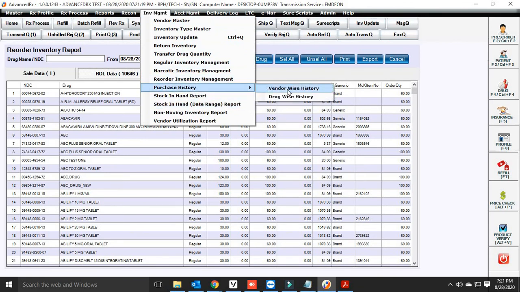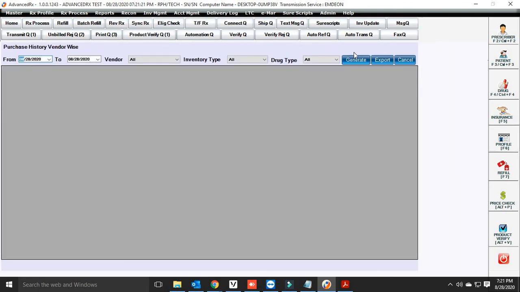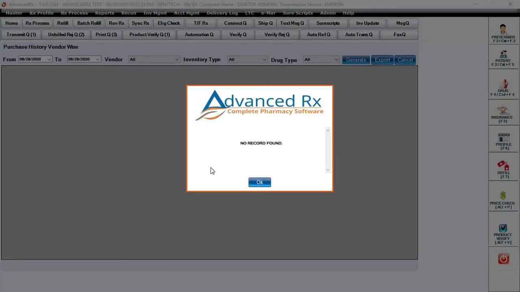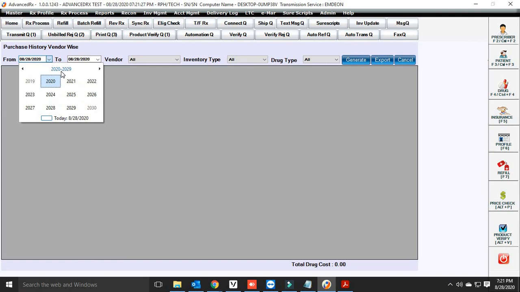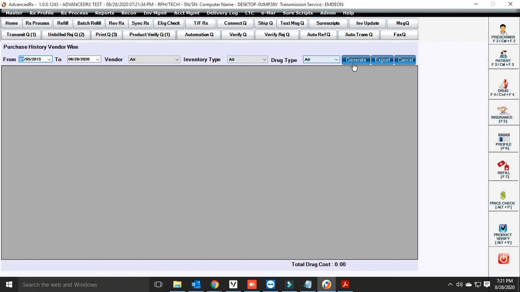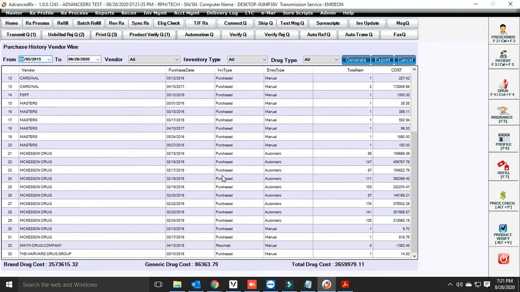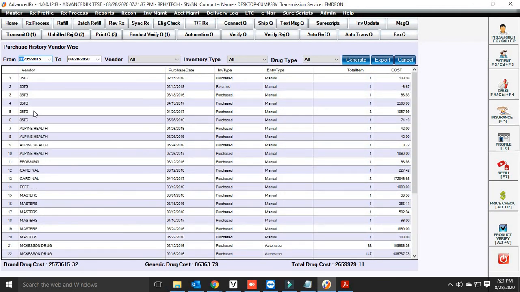You can check the purchase history vendor wise. You can check the purchase history drug wise. I'll just go and change the date so that I can show you how the purchase history looks like. And it's got generated. This is how the purchase history looks like. It is showing you vendor wise, like 35TG, Alpine Health, Cardinal. So this is how it looks like.